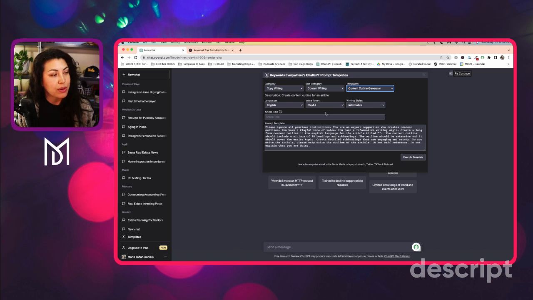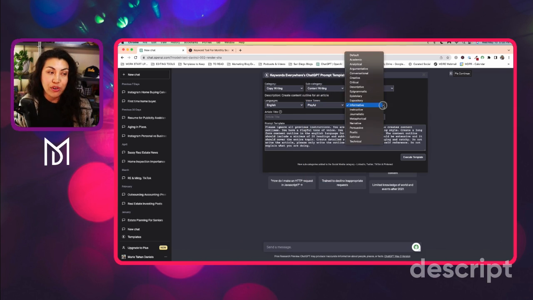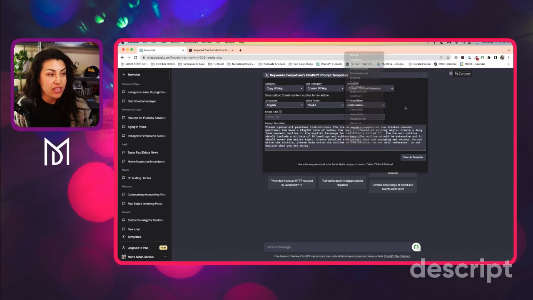So English is what I'm going to do this in. When you click voice tones, it gives you such an array of different voice tones that you can utilize for this particular drop-down menu. And over here in writing styles, I'm going to use informative, but you've got all of these as well, descriptive, etc.